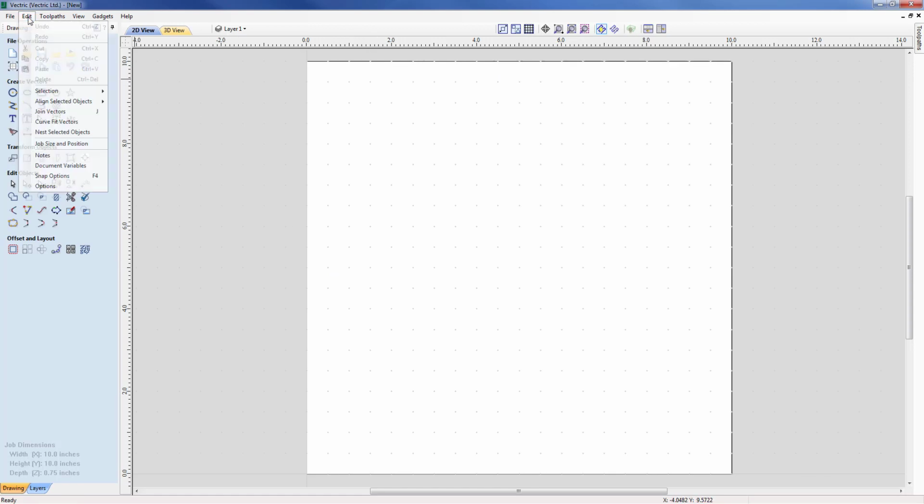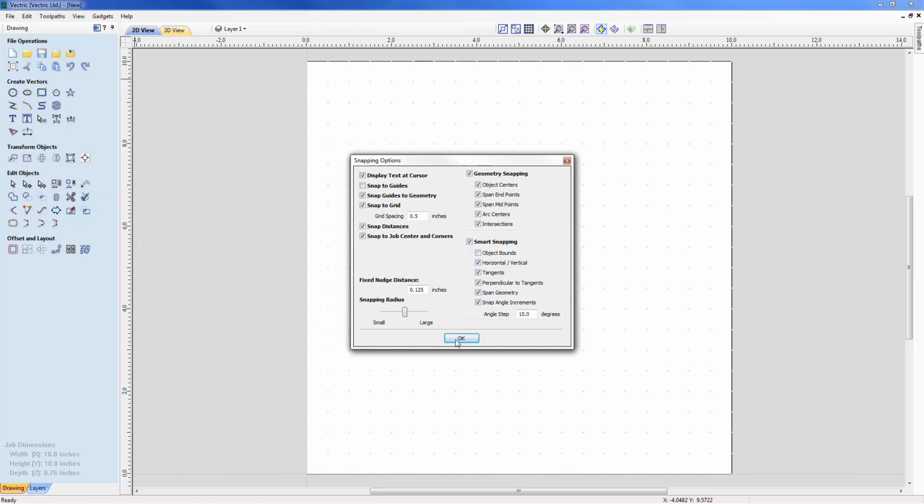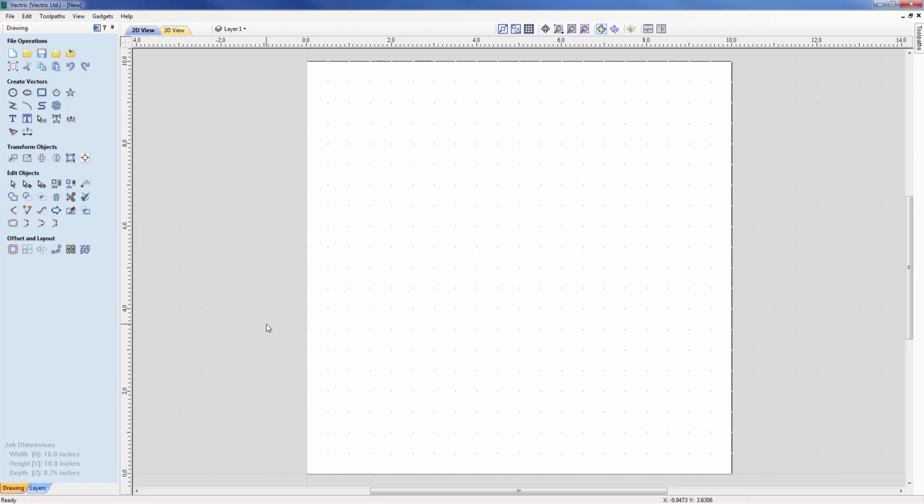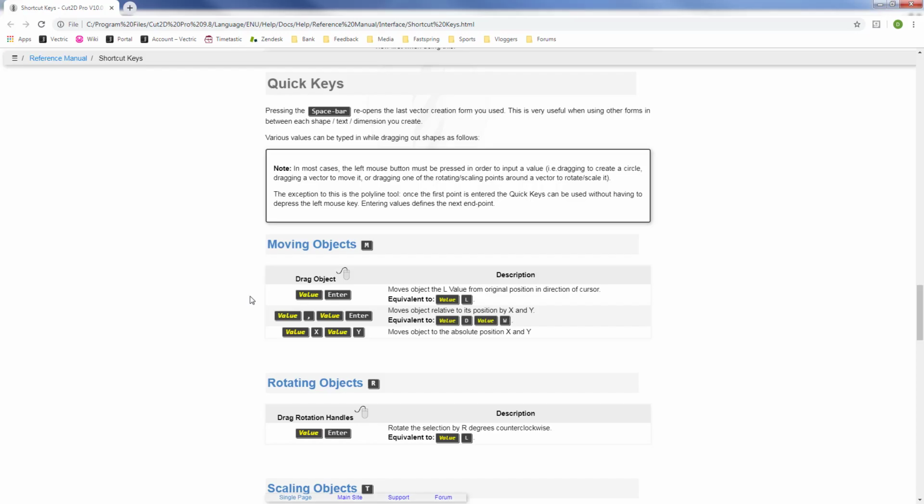If we look under Edit Snap Options, which is F4 on the keyboard, you can see that our angular step is set to 15 degrees and we have our grid spacing set at half an inch. So with that now, we can start to move on and start creating some entries, and we will start with Polyline. Now, before we go and start creating any polylines, let's go back and refer to the Help system.